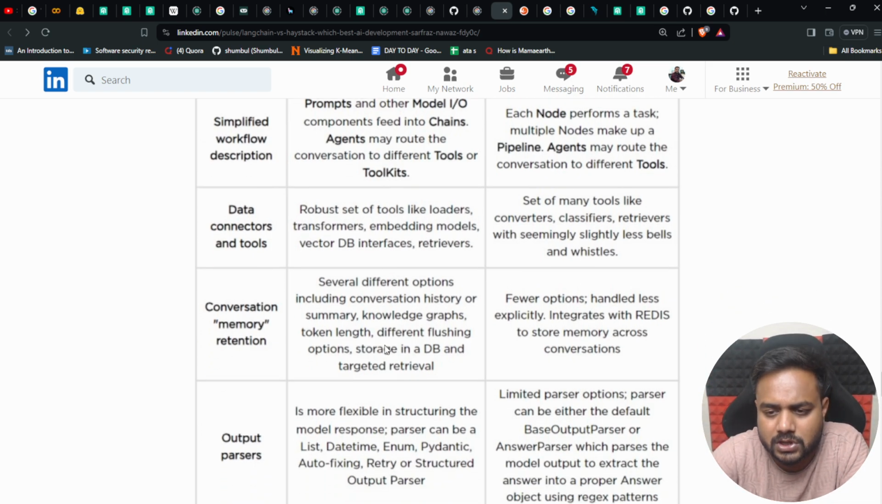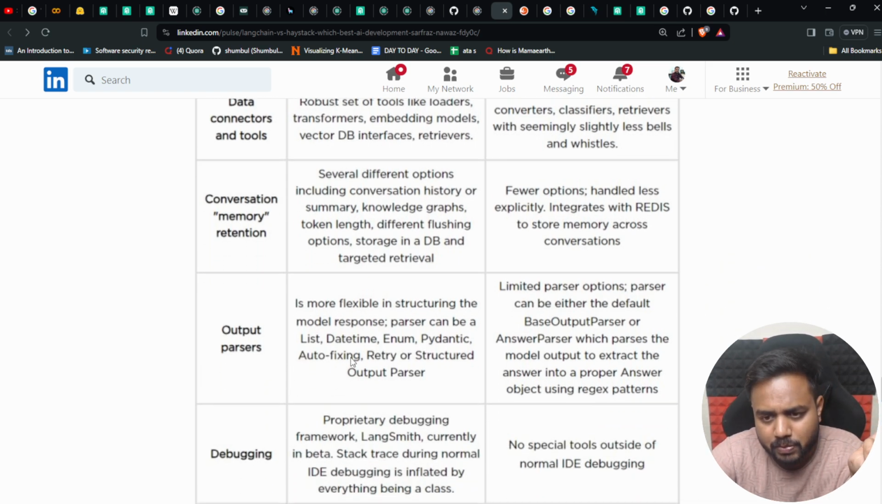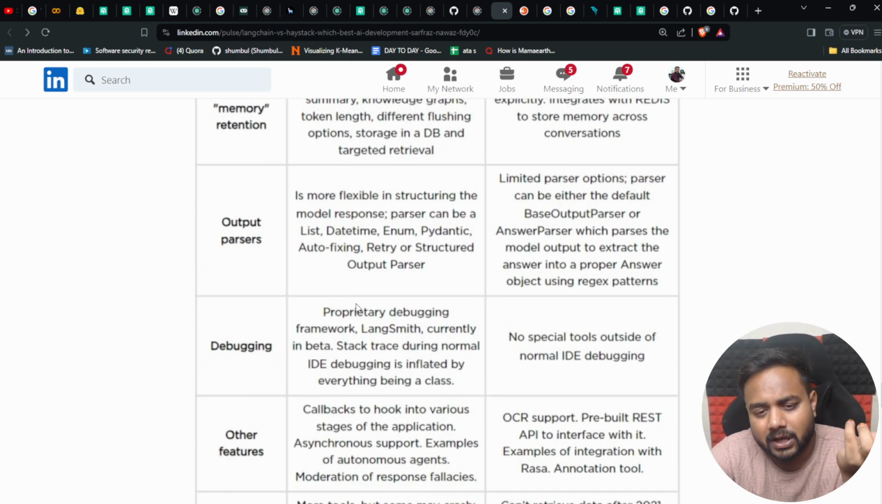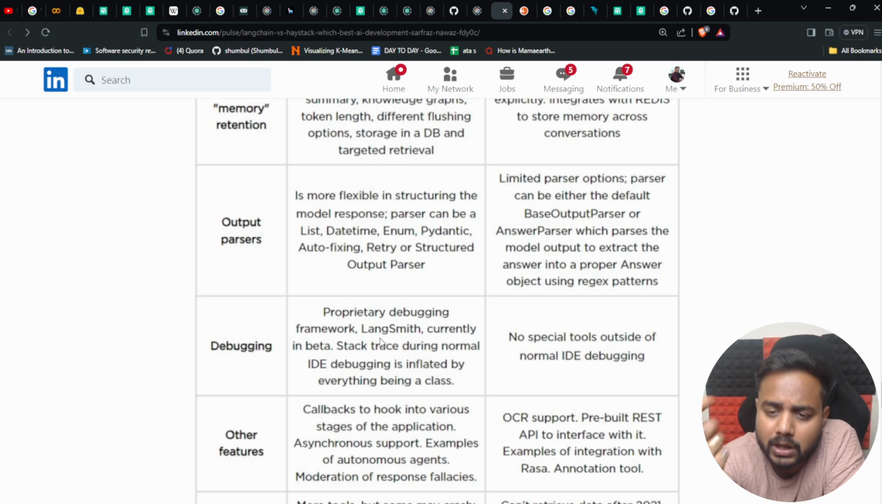Now, conversation memory. Here we have several options inside LangChain, but if we are talking about Haystack, there you will find only a few options. So yes, definitely LangChain has the upper hand. Output parser: here you can see it's more flexible in structuring the model response, and here there are limited parser options, so in this also LangChain has the upper hand. Debugging wise, they have given you the proper LangSmith, where you can track and monitor your application, but here you won't be able to find any specific tool. So there also LangChain has the upper hand.